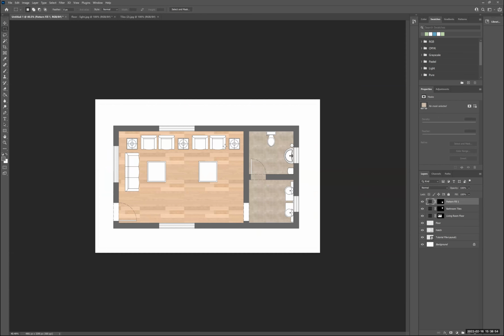So this is how we add our floors. In the next tutorial, we'll talk about how we add our shade and shadows to the plan to make it look a bit more deep or to highlight the depth of the plan.